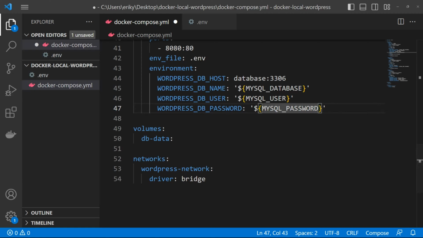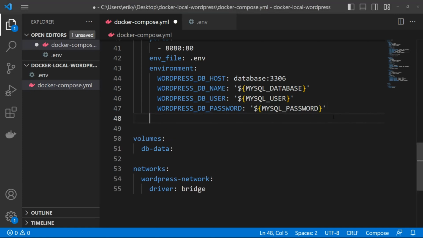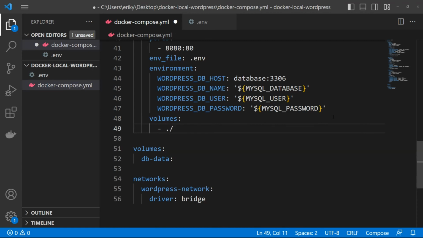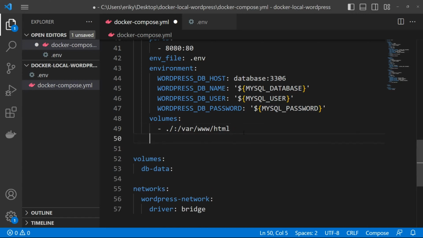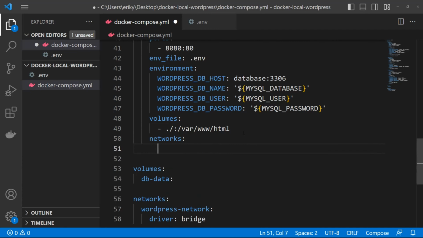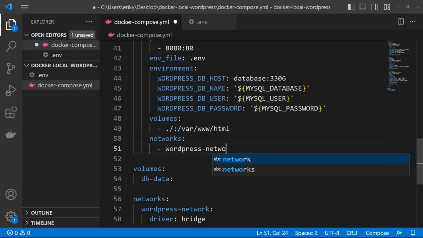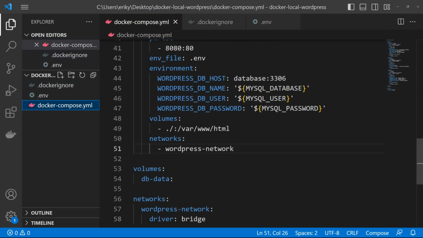Okay, very cool. Now let's set up our volumes. We're going to start with the current directory and map that to /var/www/html, and I'll show you what happens when we start this up. And then for networks, again, we're going to make use of the WordPress network. And okay, so we should be good to go.